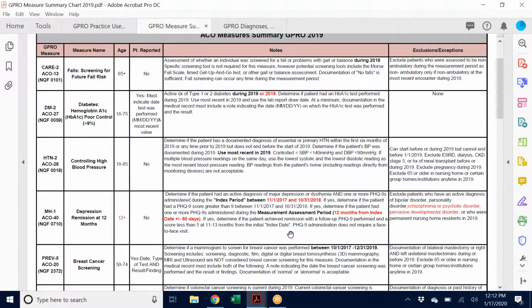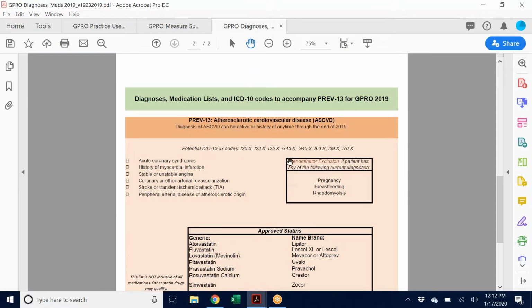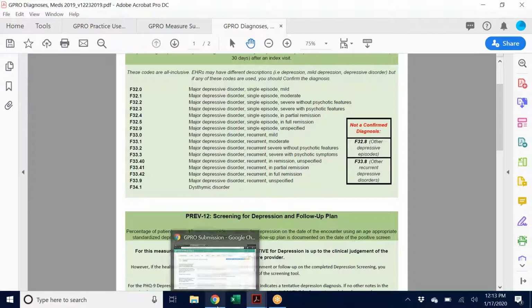However, if you are doing the annual wellness visit and completing a PHQ-9 at the annual wellness visit and doing it basically at the same time every year, this becomes an easier and easier measure to pass year over year. So please pay close attention to your dates as you're filling this out. Remember that we're looking first for an active diagnosis of major depression. And if we go back here to our diagnosis and meds cheat sheet, the first page has all the ICD-10 codes that would count as major depression or dysthymia that would qualify the patient for that measure.